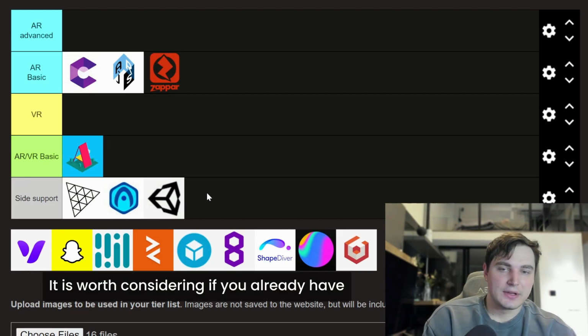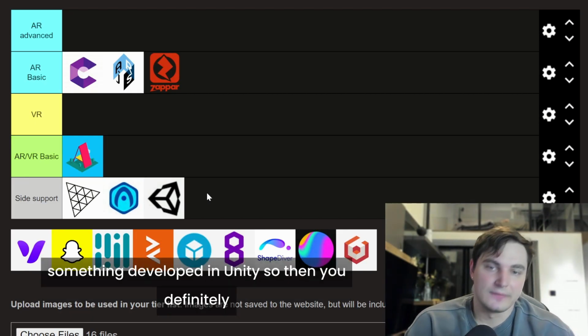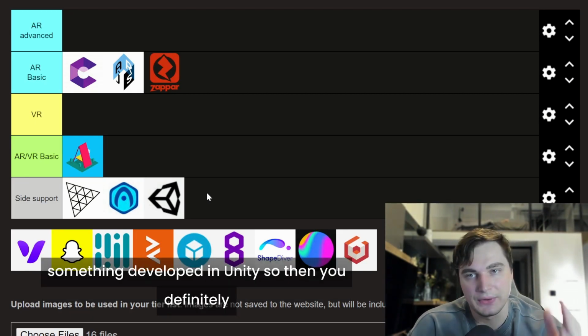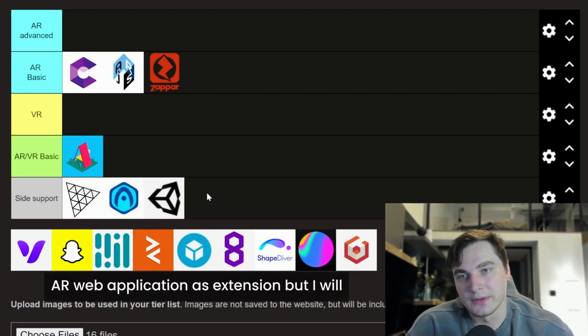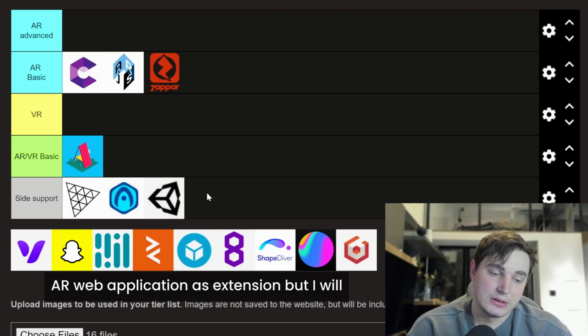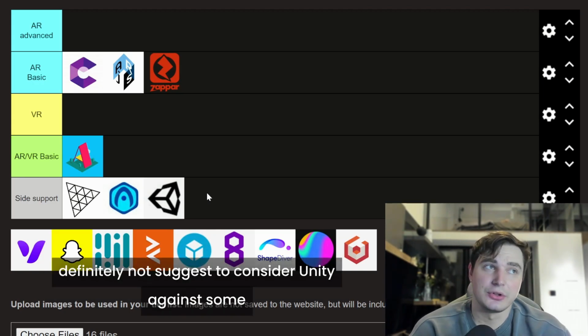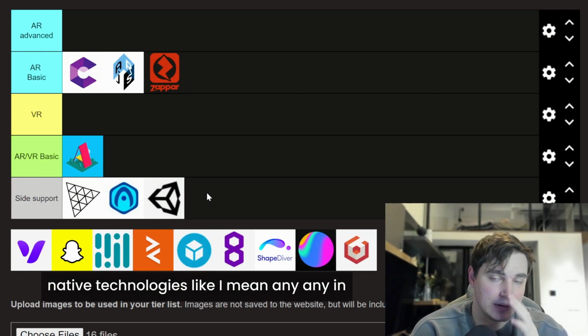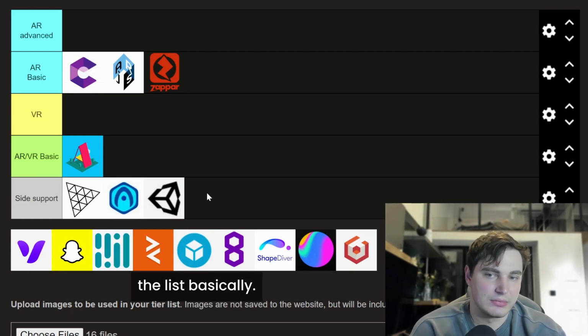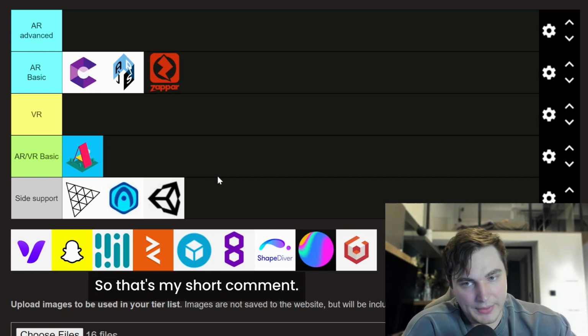It is worth considering if you already have something developed in Unity. Then you can just use the same engine and build an AR web application as an extension. But I would definitely not suggest considering Unity against native technologies, any in the list, basically. So that's my short comment.